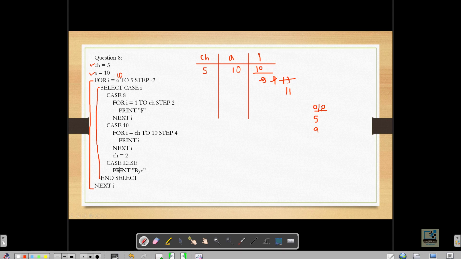So select case 11, case 11 does not exist, so it will go to case else and it will print bye. After printing bye, again the loop will repeat and again next I step minus 2, I will become 9. Again it will look for select case 9, case 9 does not exist, so it will go to case else and it will print bye. Again after that next I step minus 2, I will become 7. It will look for select case 7, case 7 does not exist, again it will go to case else.